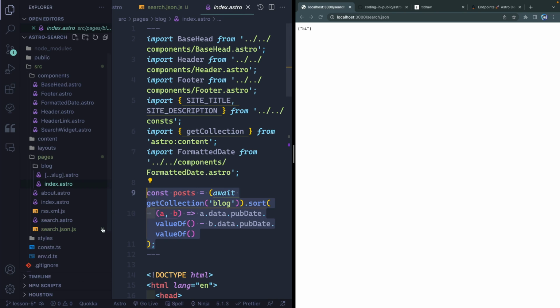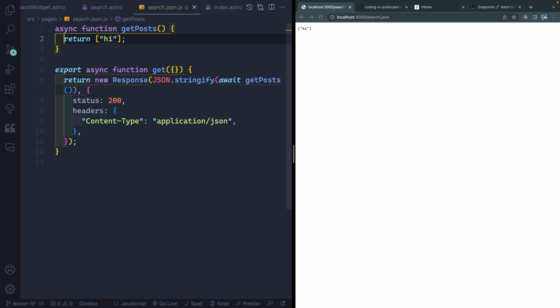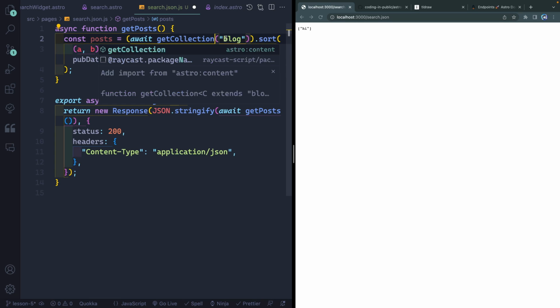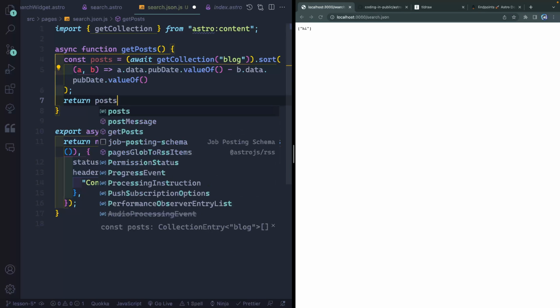You might remember that we deleted this when we duplicated that page. So I knew it was already over there. Let's go ahead and use the same thing here. So I'm going to go ahead and await that collection. If you hit Control and the spacebar, you can grab that from Astro content. And now what I can do is simply return the posts.